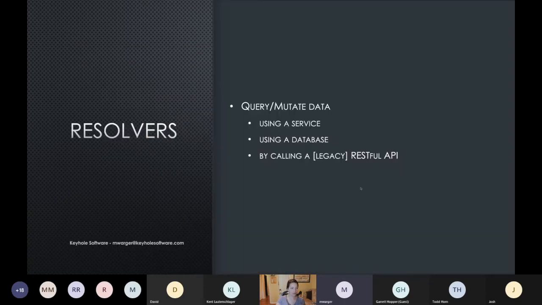So then resolvers. Resolvers are how you send and retrieve data using an API. And like an equivalent in a RESTful API, these can use a service. You can connect to a database and get some data. You could call another API, whether it be GraphQL or a legacy RESTful API for a particular type, like a movie. This is a resolver for a movie, where you fetch data. And we'll look at an example of this.